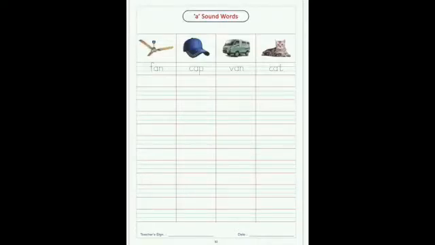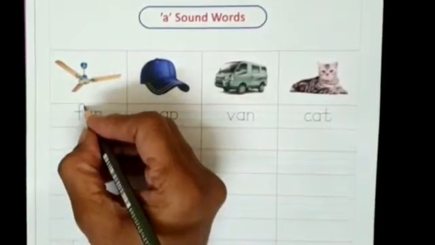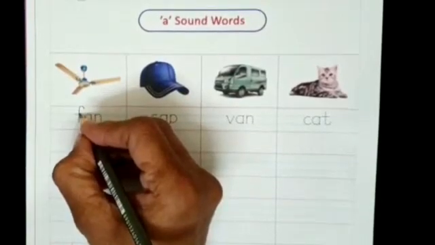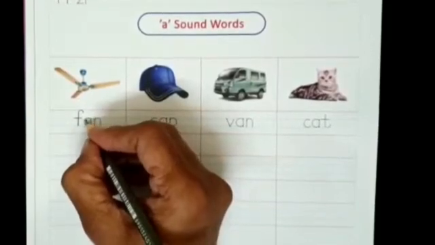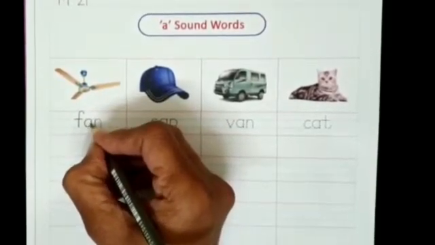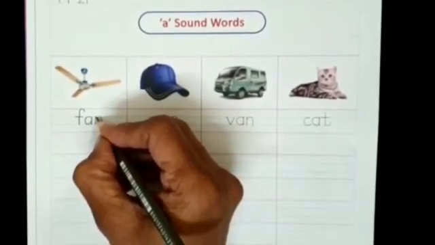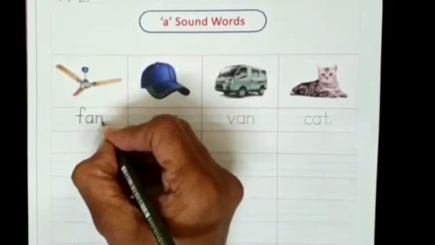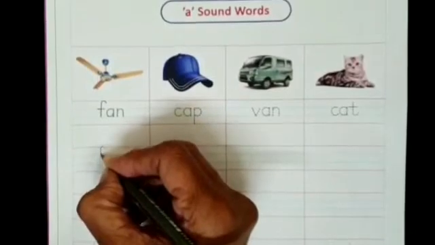Children, please open English class workbook page number 93 to write A sound words. Fan. What is this? Fan. So we'll write a curve and a standing line, then a slipping line. F. C curve. Go up. Come down. A. Standing line. Go up. Make a turn and come down standing. N. Fan.